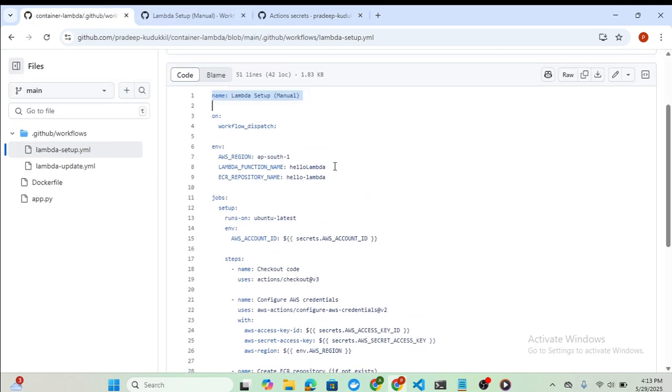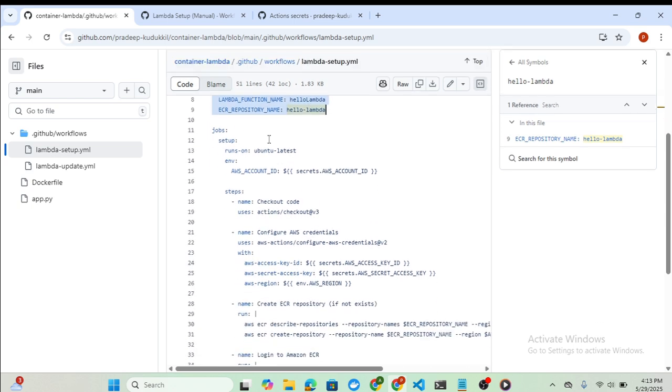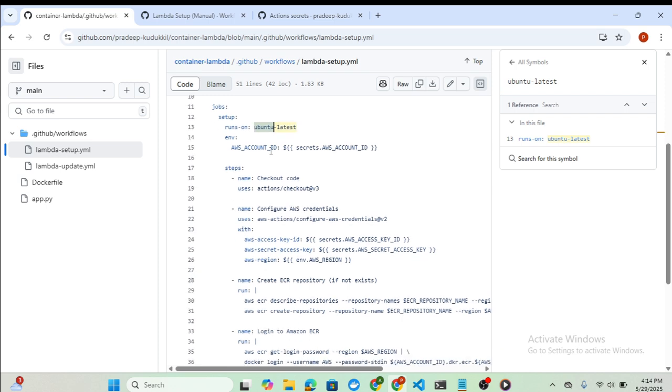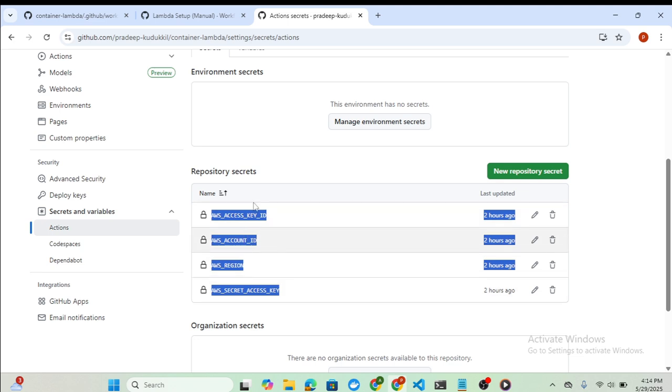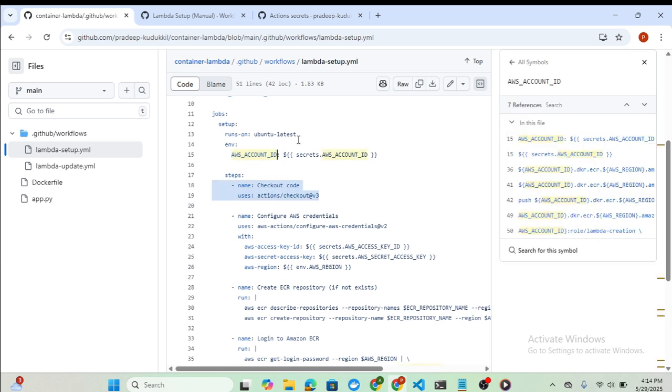Then we are mentioning the region, then lambda name, and the ECR repository information as an environment variable. Then again we are running all the commands or pipeline inside the Ubuntu runner. Then we are fetching the account ID, which we already stored inside this secret. Then we are fetching and storing it into account ID. Then again we need to check out, because all the commands are running inside the Ubuntu runner. So this process will download all the code into this Ubuntu machine.